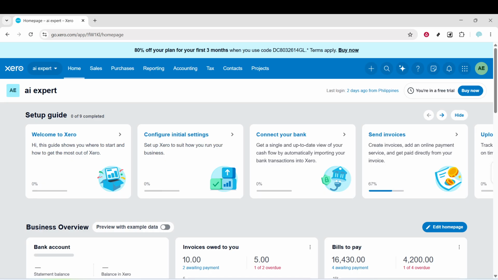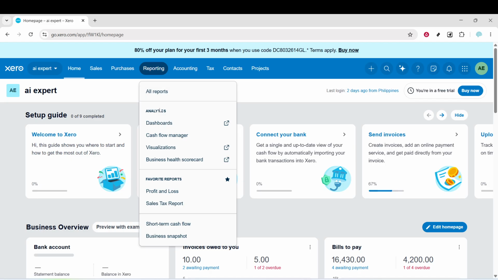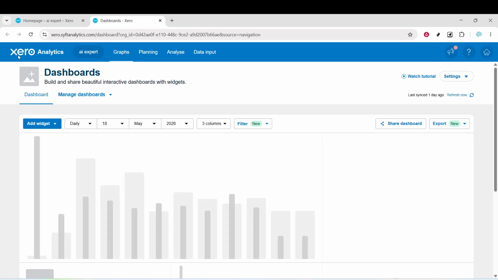From here, select Dashboards to open a central space with quick access to key reports and visuals. Inside the Dashboards section, open Xero Analytics. This is where you'll find interactive tools designed to turn raw numbers into clear visuals.